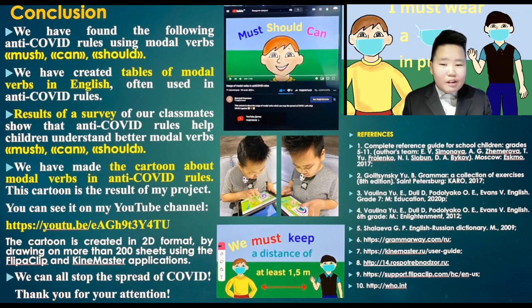The cartoon is created in 2D format by drawing on more than 200 sheets using the Flipper Clip and KineMaster applications. The results of a survey of our classmates show that anti-COVID rules help children understand modal verbs must, can, should better. Our hypothesis has been confirmed. I'm sure we can all stop the spread of COVID.